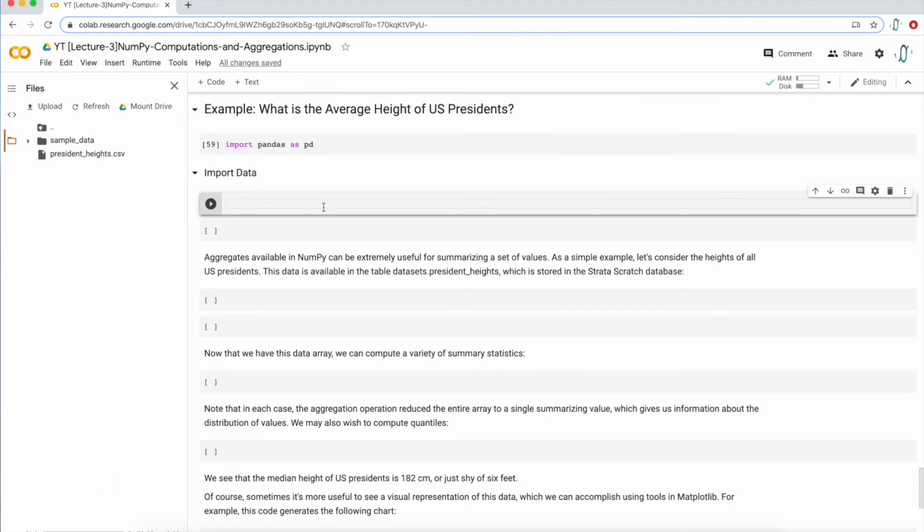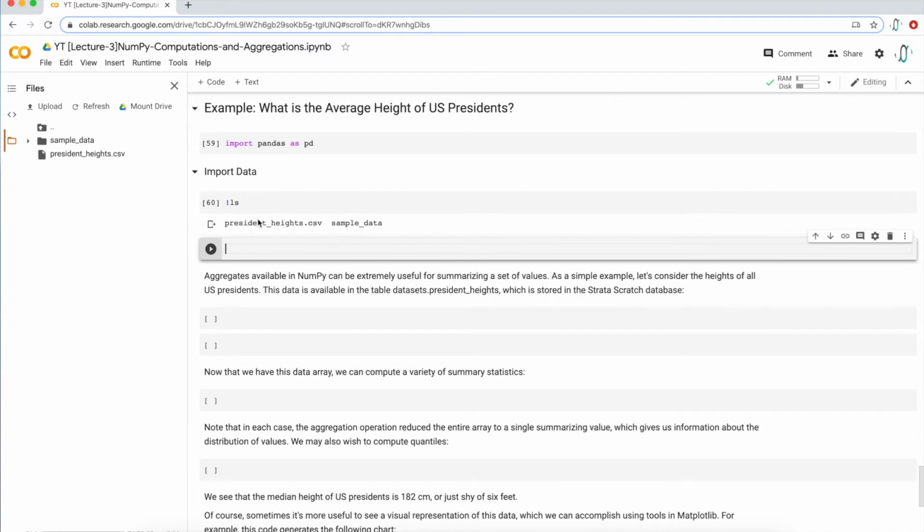I want to make sure now that the file is actually where I think it is. So I'm going to do a !ls. ls is a Unix command to list files and folders in your current working directory. And then I see President Heights and sample data. So that's actually what I see on the left too.